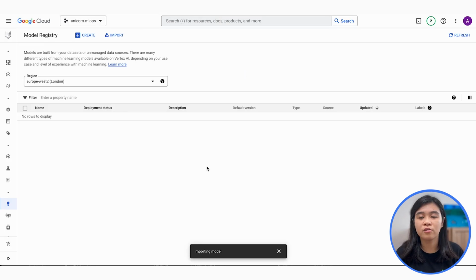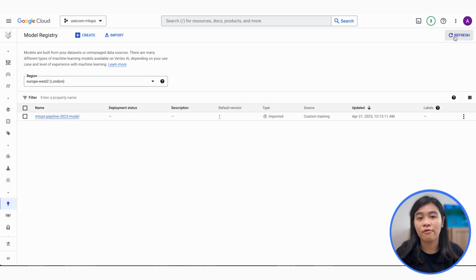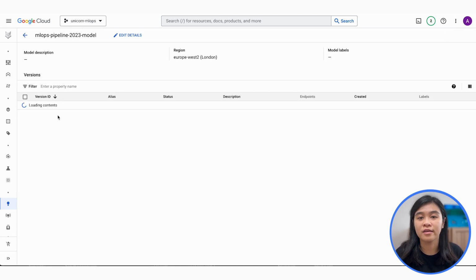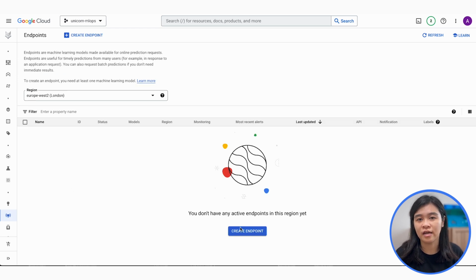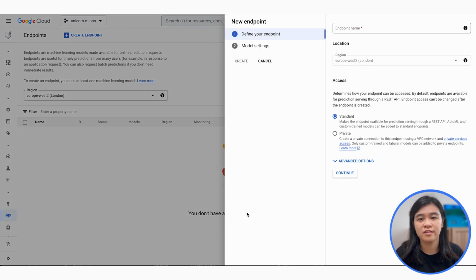So with our model in Model Registry now, we are ready to deploy it to an endpoint and start serving predictions. Let's head over to Endpoints and click on Create Endpoint. Give your endpoint a name. You'll be able to select either Standard access mode, which makes the endpoint available through REST API, or Private access mode, which uses a VPC network to create a private connection to the endpoint.